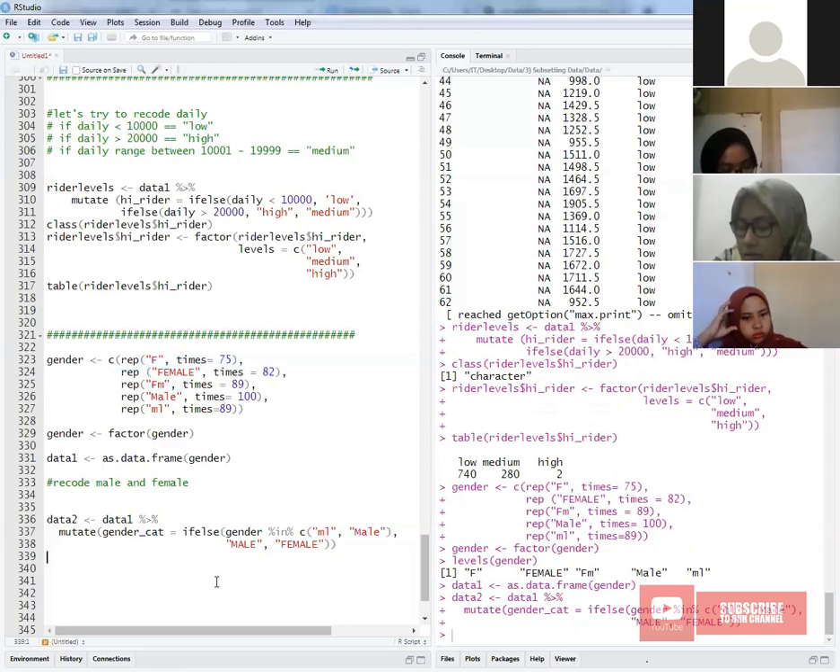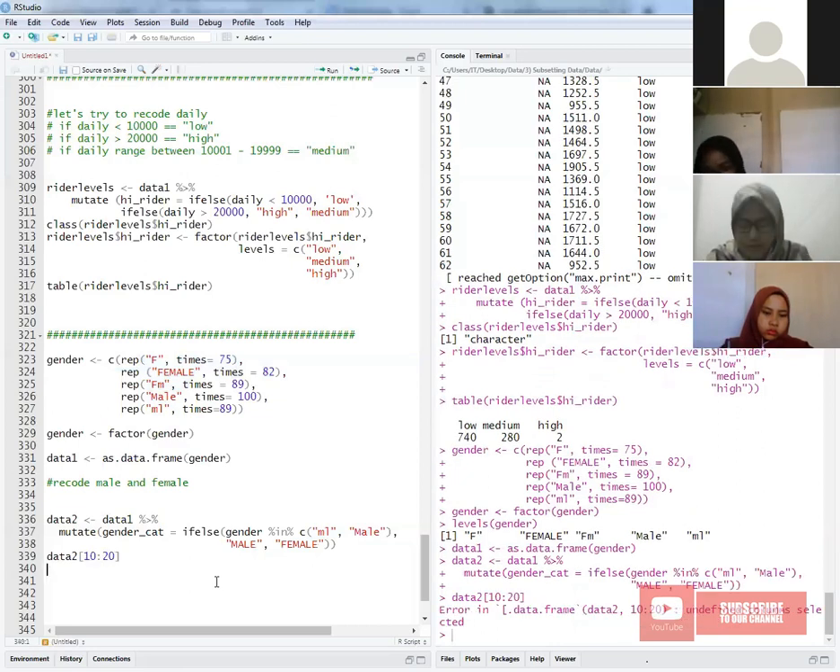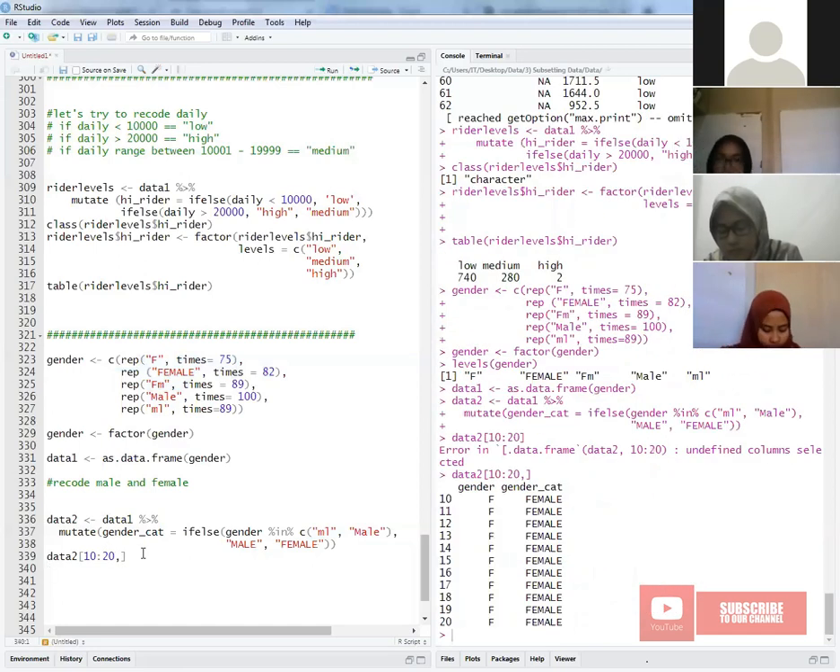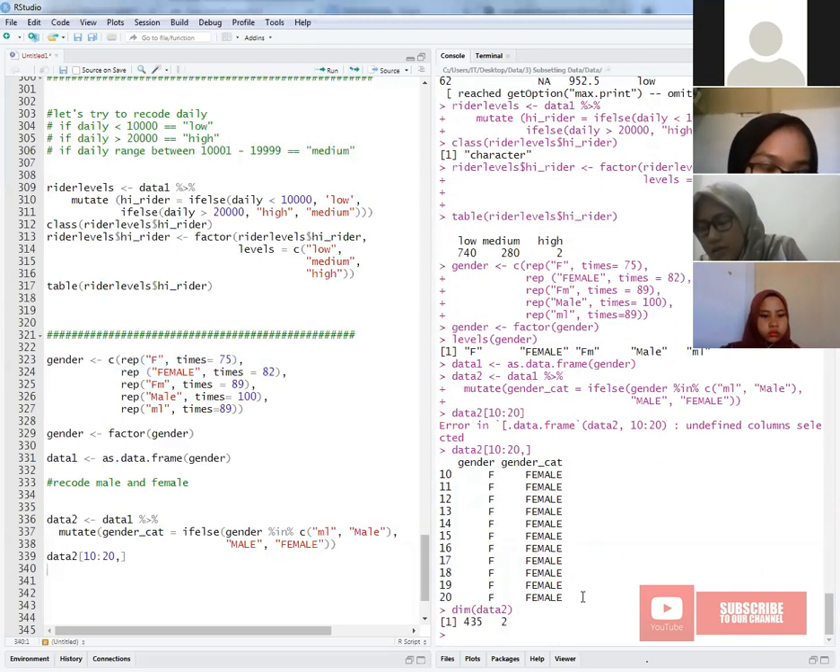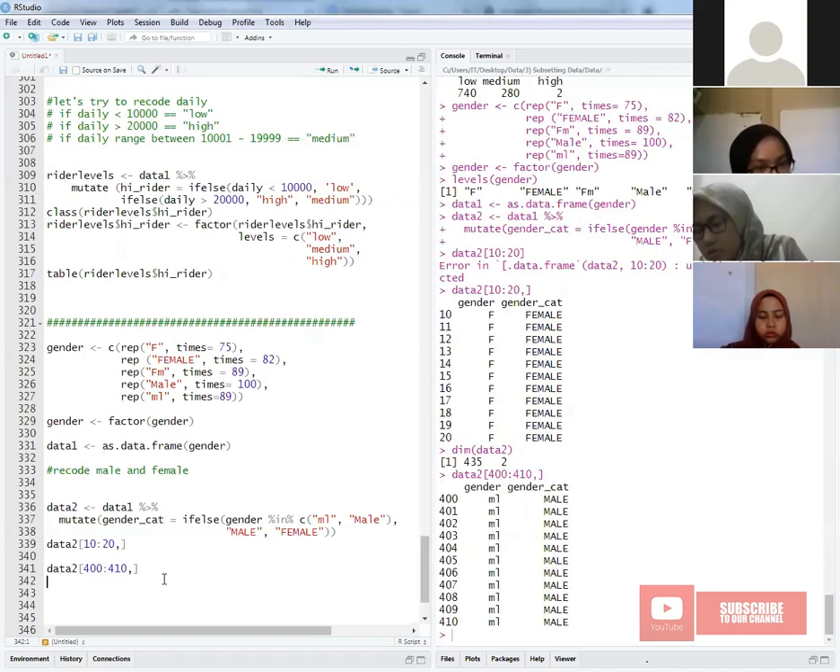So if you can see data 2, data 2, 10 to 20. Oops. Right. So they already recode F to female. And let's see how many data we have in data 2? 400, right? So let's say data 2, 400 to 410, right? ML to male.